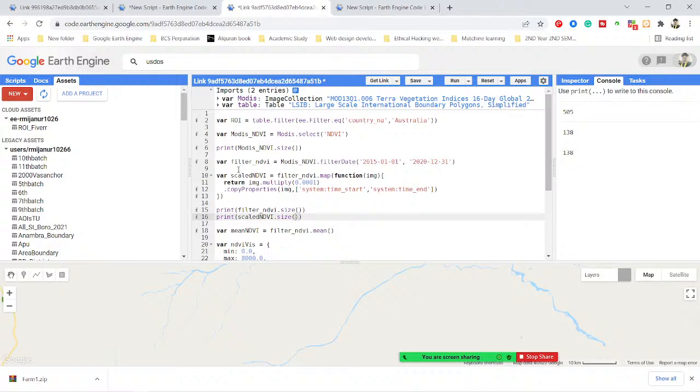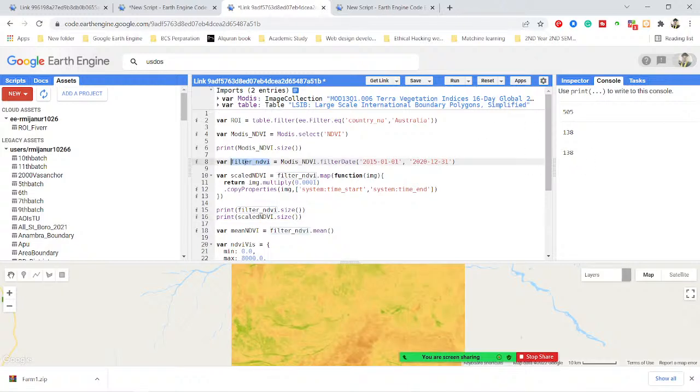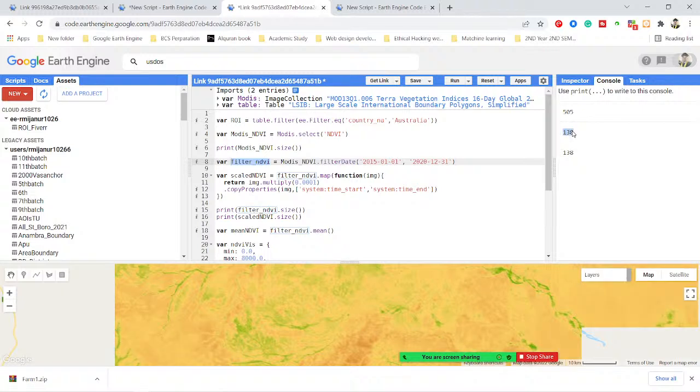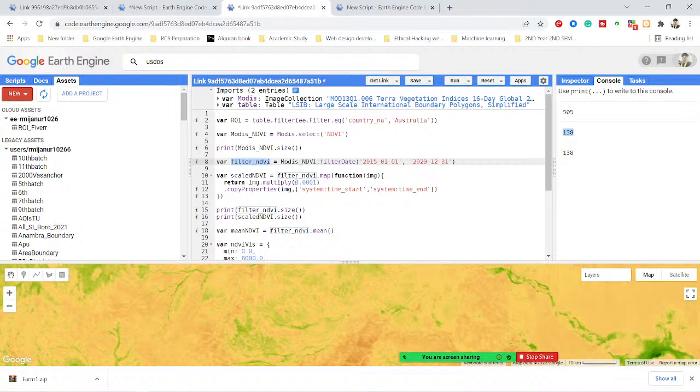But first of all, this filtered NDVI included 138 images. It's not reprojected, it's not scaled. And when I multiply my whole collection with my scale factor, it will be reprojected and I can get the same images. But this time it is reprojected, and from these images I can get my required result, the NDVI value range between -1 and +1.